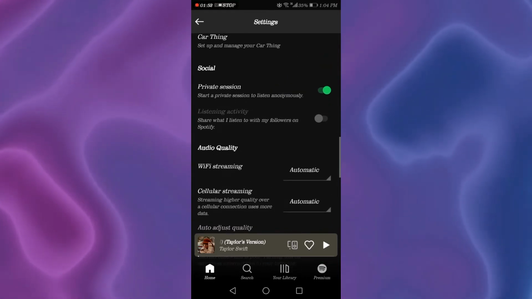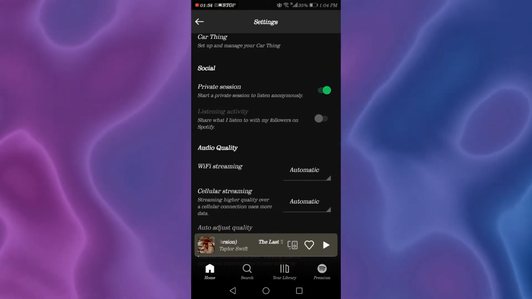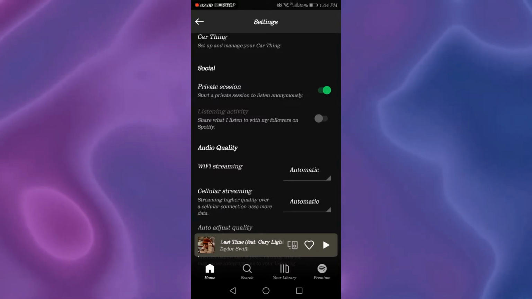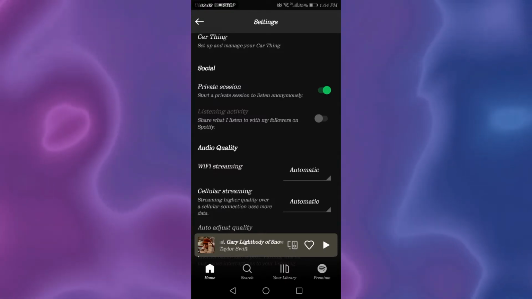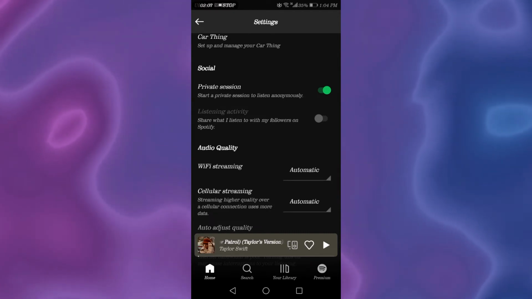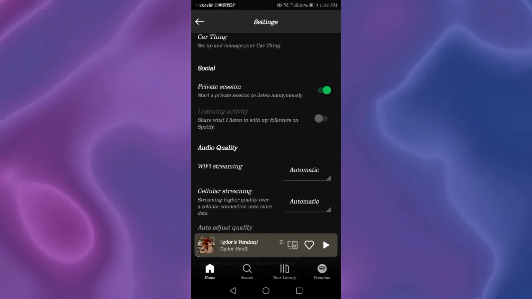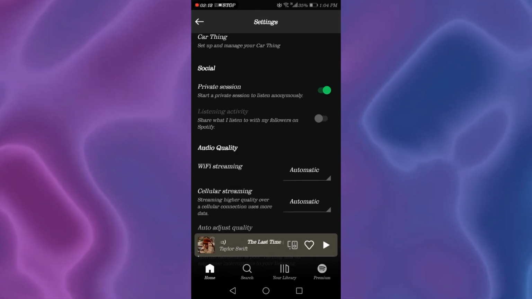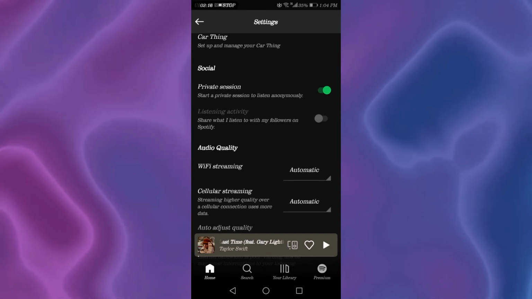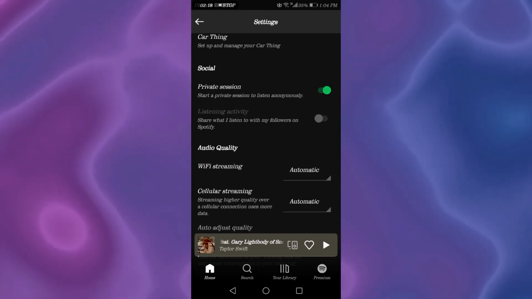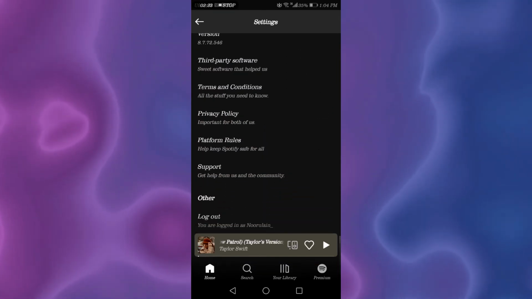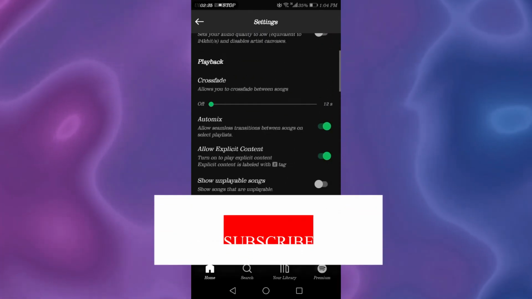And the third option is this second button which shows share what I listen to with my followers on Spotify. If you don't want to share what you have listened to with your followers, just switch off this button, as I have already done. So you also need to switch off this button so that your recently played audios will not be shared with anyone. So these were the three steps through which your recently played audios are removed from your account.